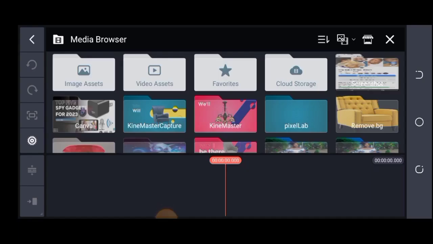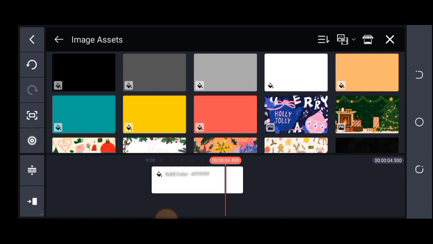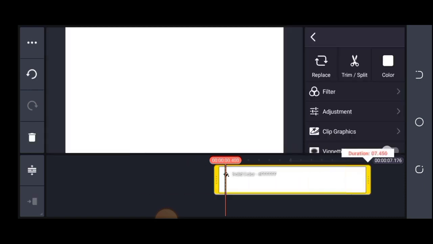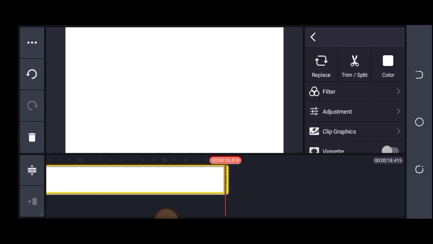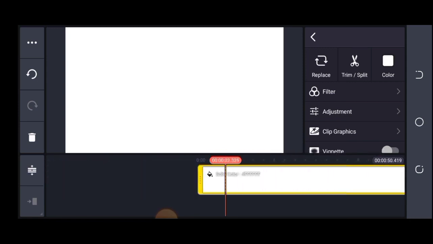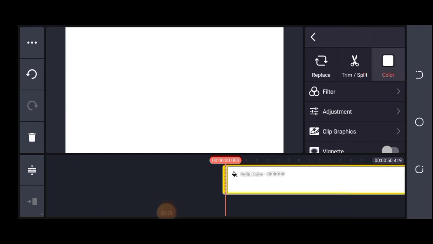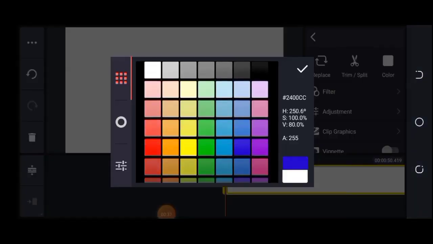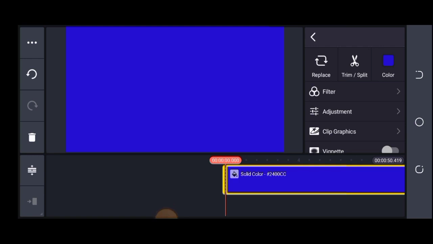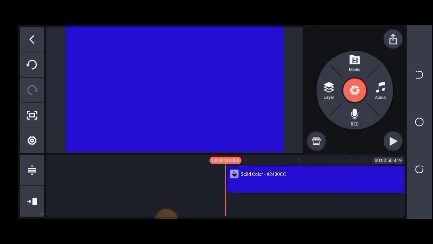Open your KeyMaster. Once you open your KeyMaster, you come to where you have image assets to bring in a plain background. So this is my plain background. I'll stretch it to the required size that I wish to use. Once it's this, I can change the color from here to my desired color. You can click here and change it to any color of your choice, and this is it.